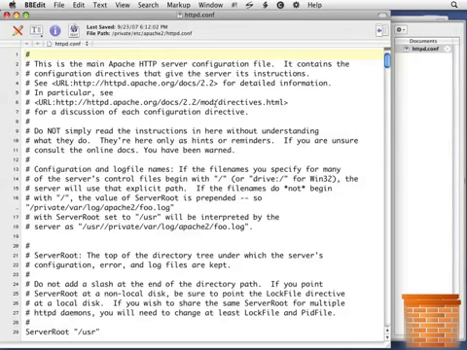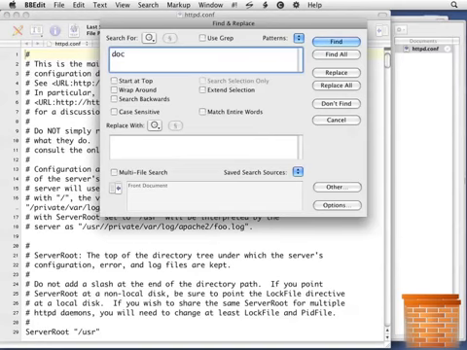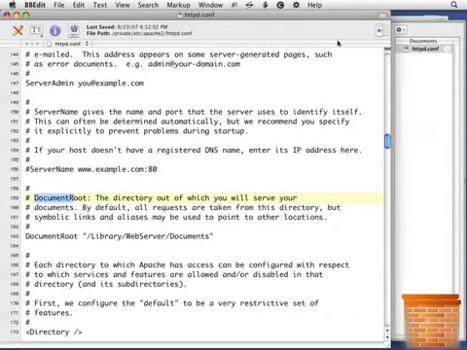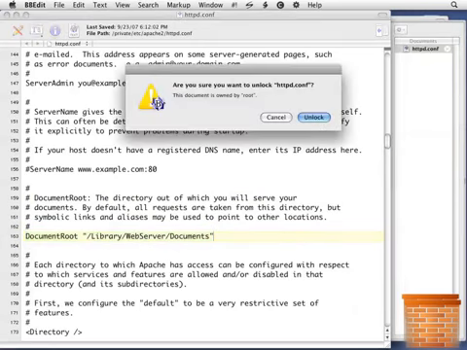And you want to look for a line that talks about document root. So you can do Find. Start at the top and find. And here's some stuff about document root. Now we want to copy this line. Copy it here. Then put in a new line.